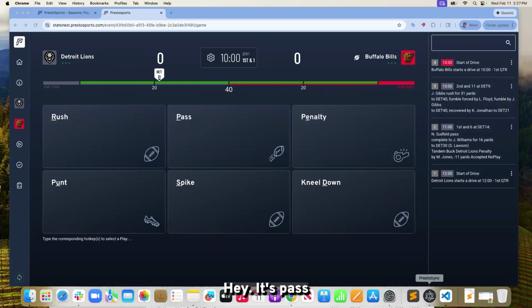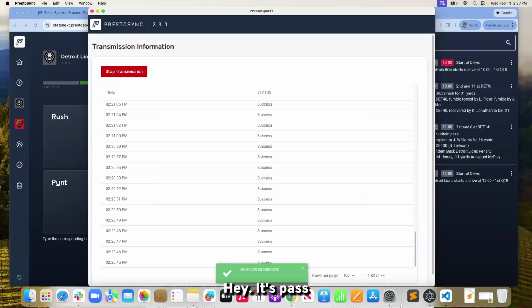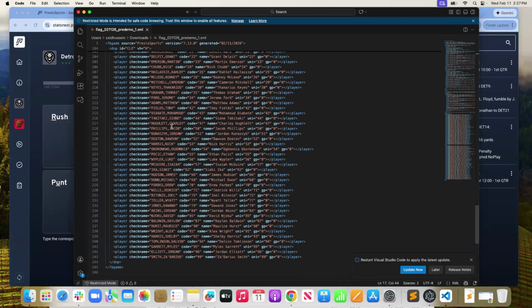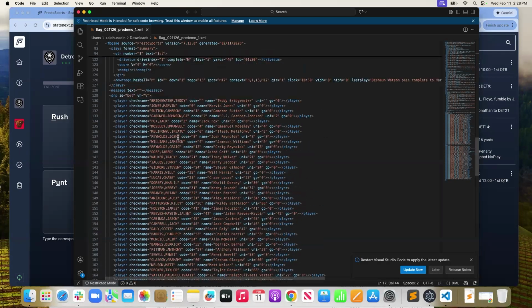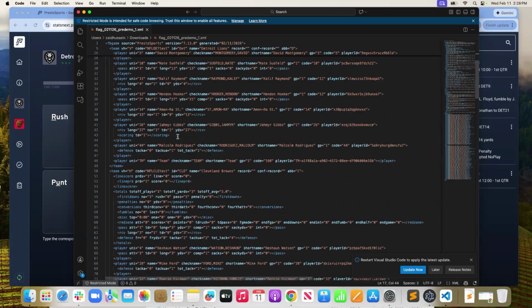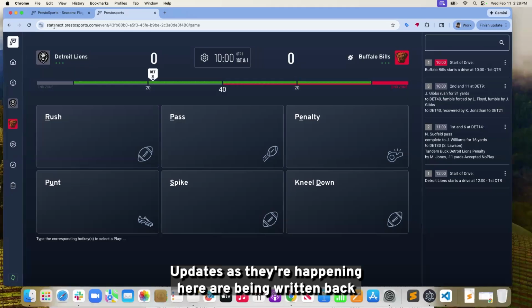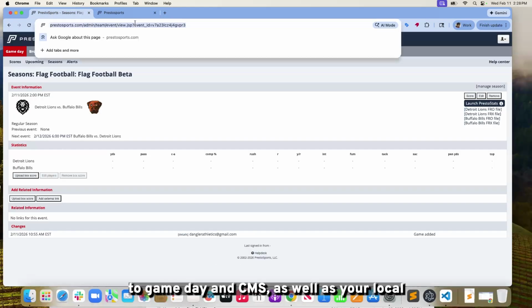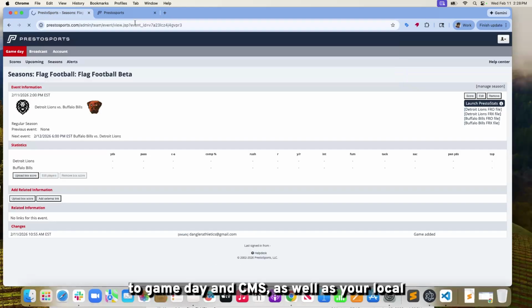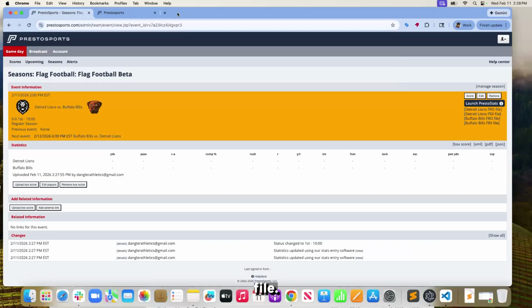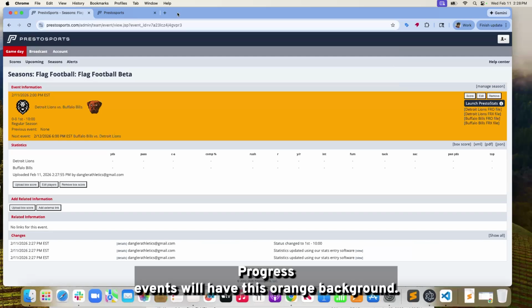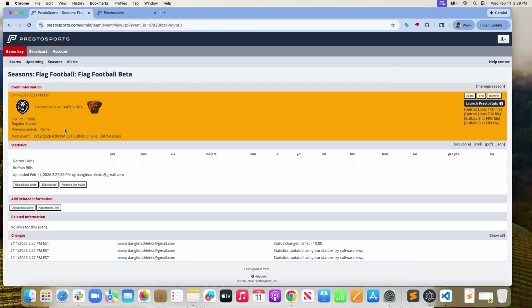Okay. Let's bounce over to updates as they're happening here are being written back to Game Day and CMS, as well as your local file. Progress events will have this orange background.